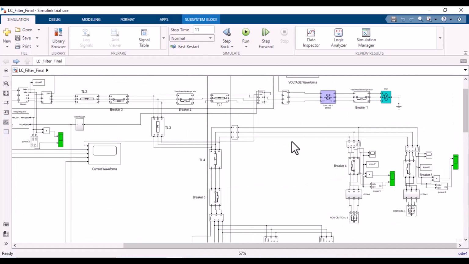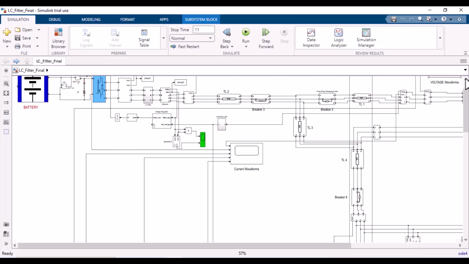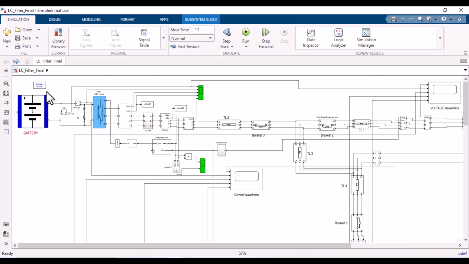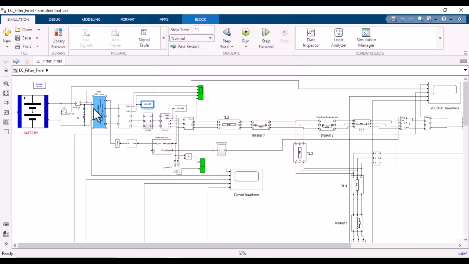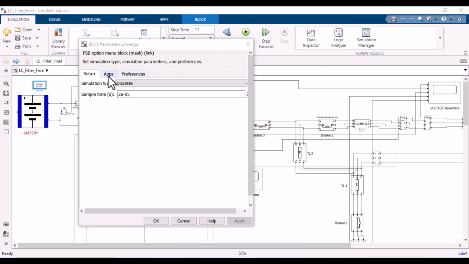This is the same model that I have redesigned. You can see these variables are saved as structure with time. In the last model we used time series, but in this one the format is structure with time. This is important, because we can use it for harmonics detection. For harmonics, you have to save it in structure with time.